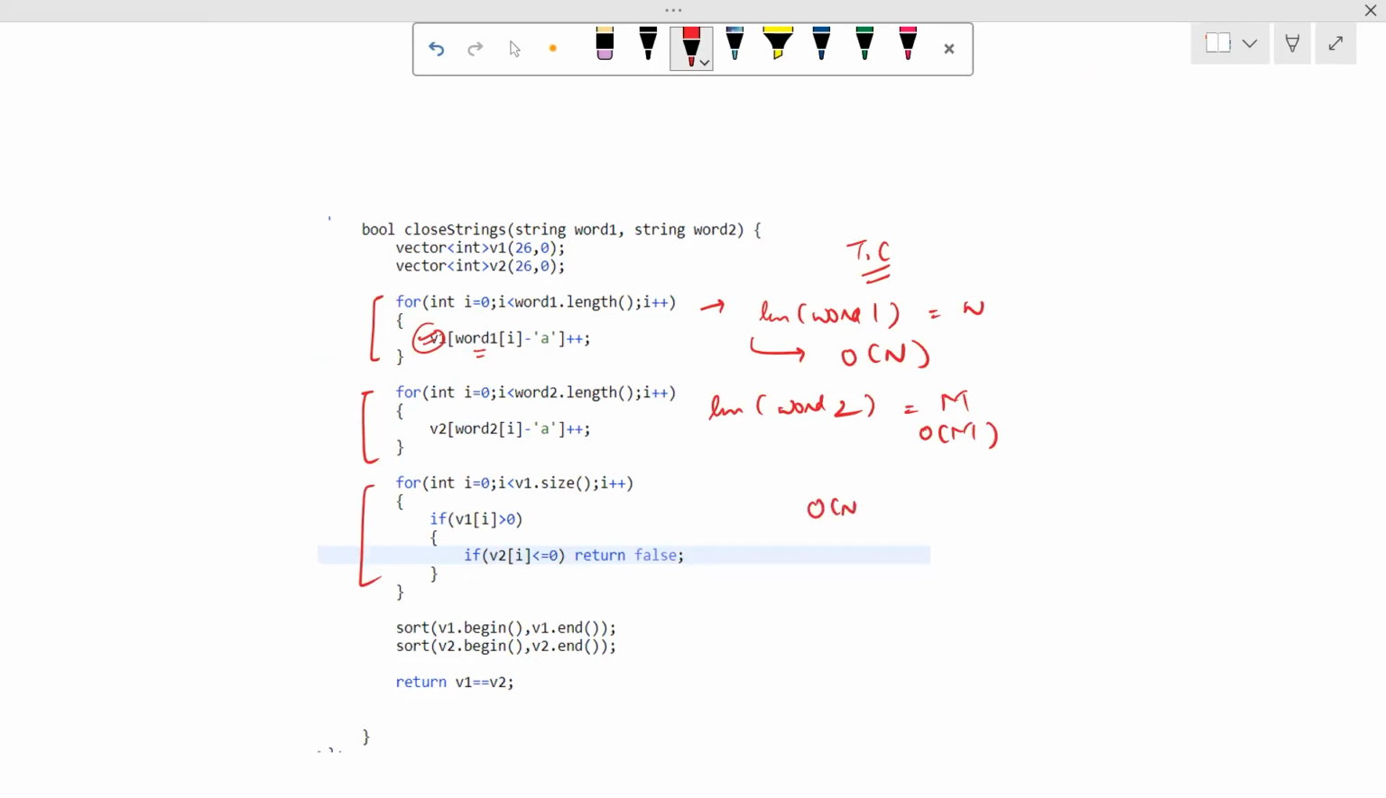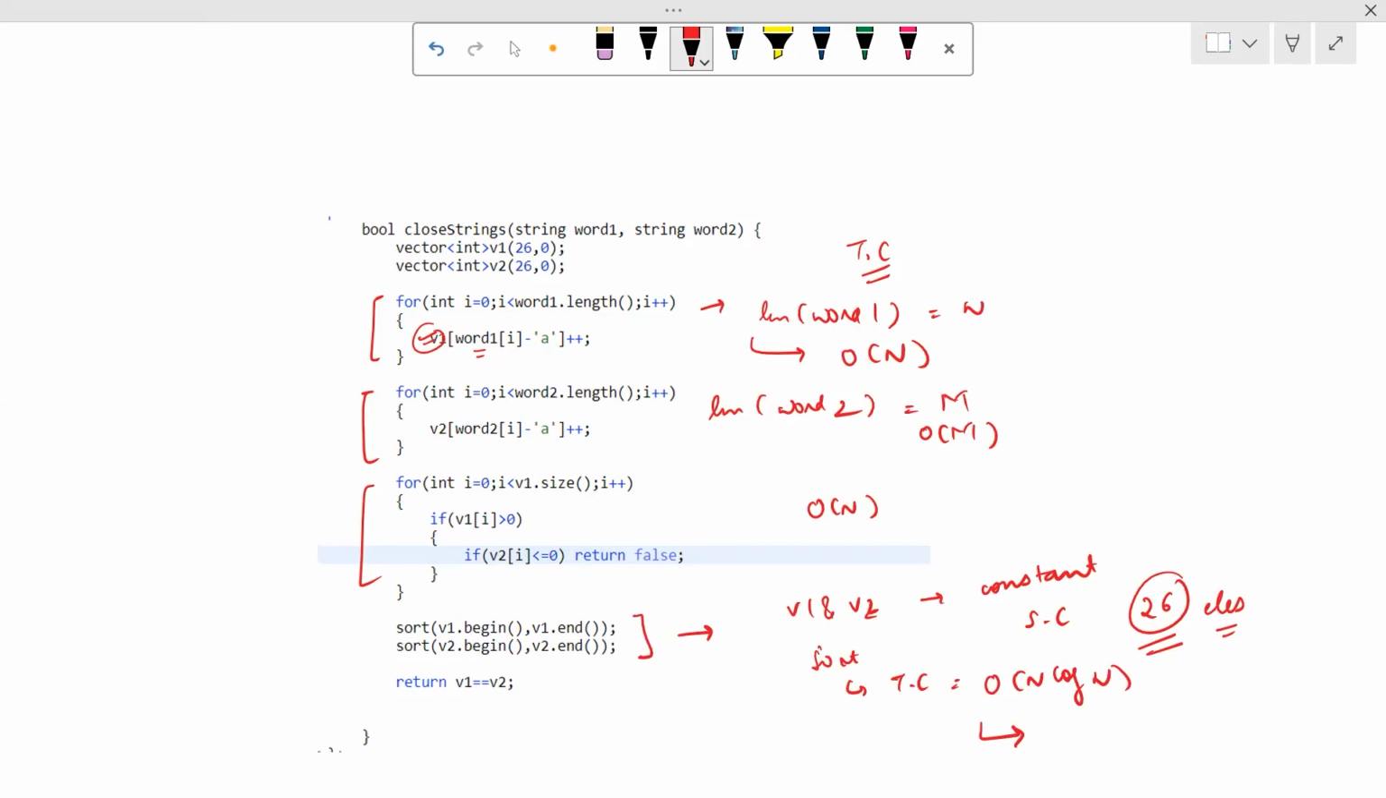Then again, I'm running an O(m) loop. For sorting, you need to understand that both v1 and v2 are of constant size, because they have only 26 elements. So this becomes constant as a whole. The sort function in general has a time complexity of O(n log n), but since the number of elements is fixed, it is constant. Therefore, for the string whose length is greater, say word1 with length n, the time complexity as a whole becomes O(n) for this code.